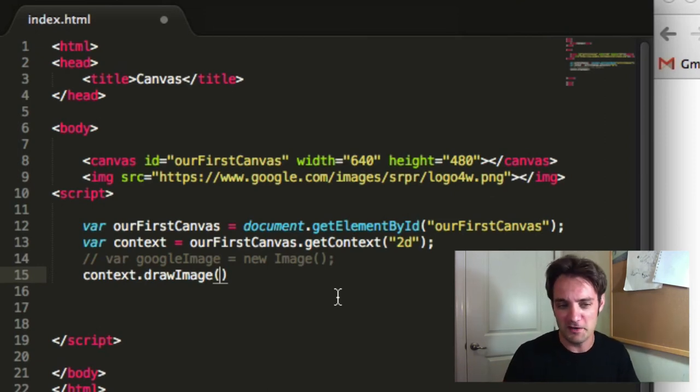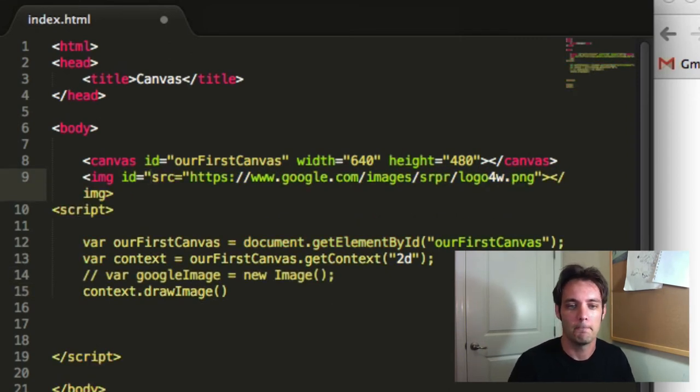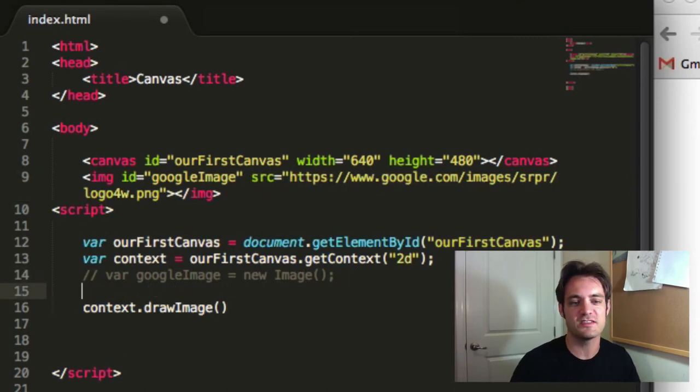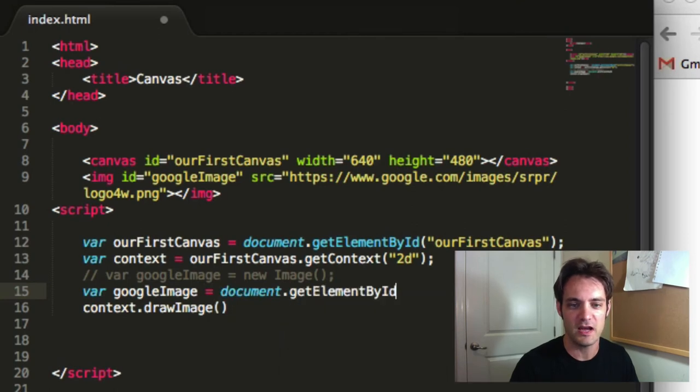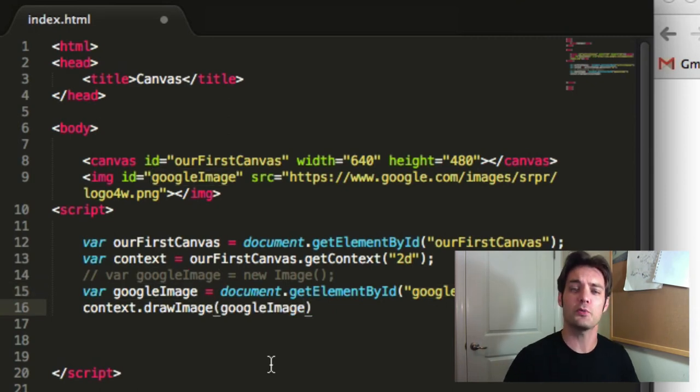We're just gonna do the first one. Take our image, which is, in this case, we're gonna give it an ID, Google image. We're then gonna get a reference to that image. In this case, for our Google image, it's document.getElementById, Google image. Then paste that in and say, where are we gonna put it? Well, we'll put it at 25, 25, right?